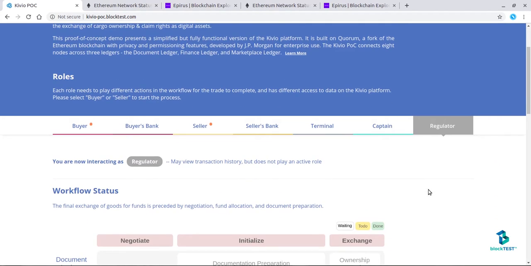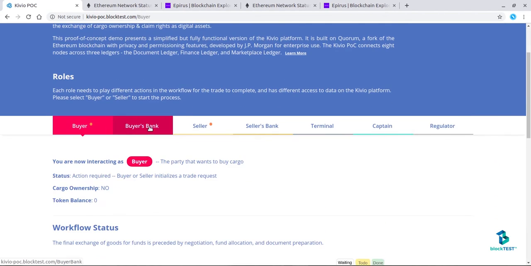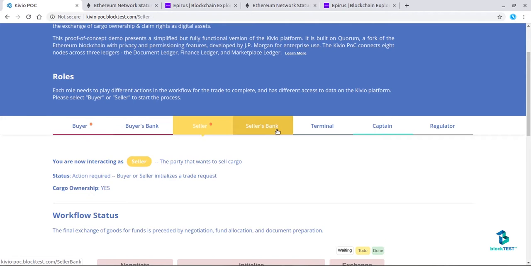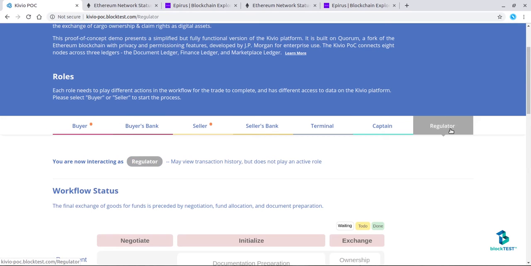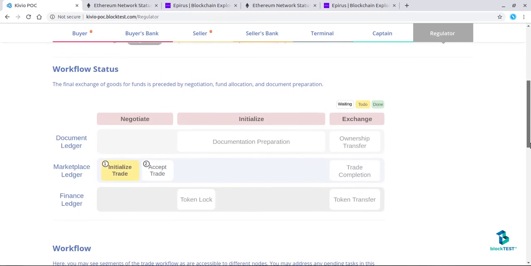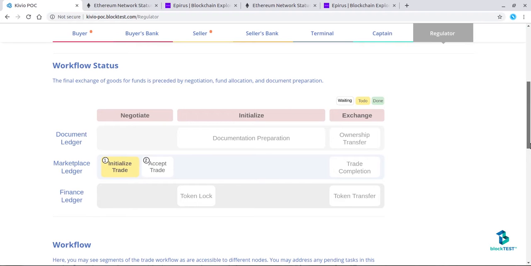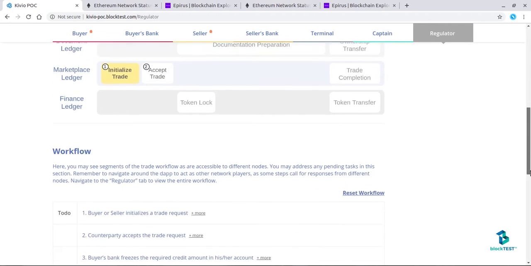In this UI, you will need to switch into different roles to take action and progress the workflow. Navigate between these roles using this menu bar. This dynamic diagram will give you a high-level overview of the current workflow status.